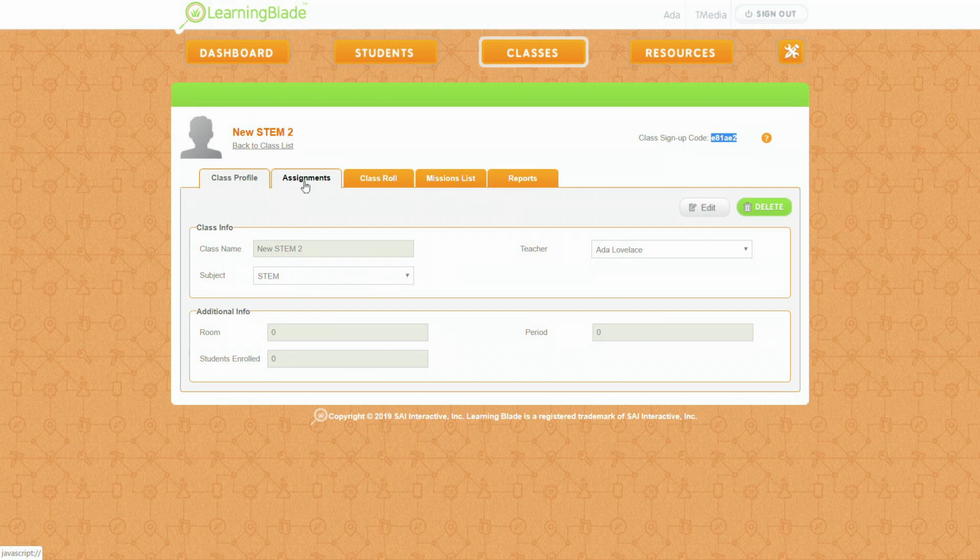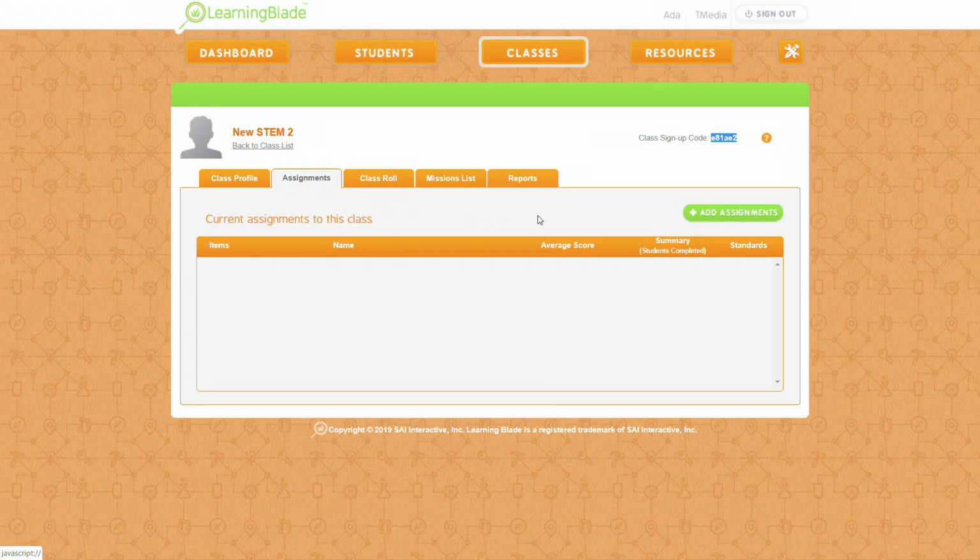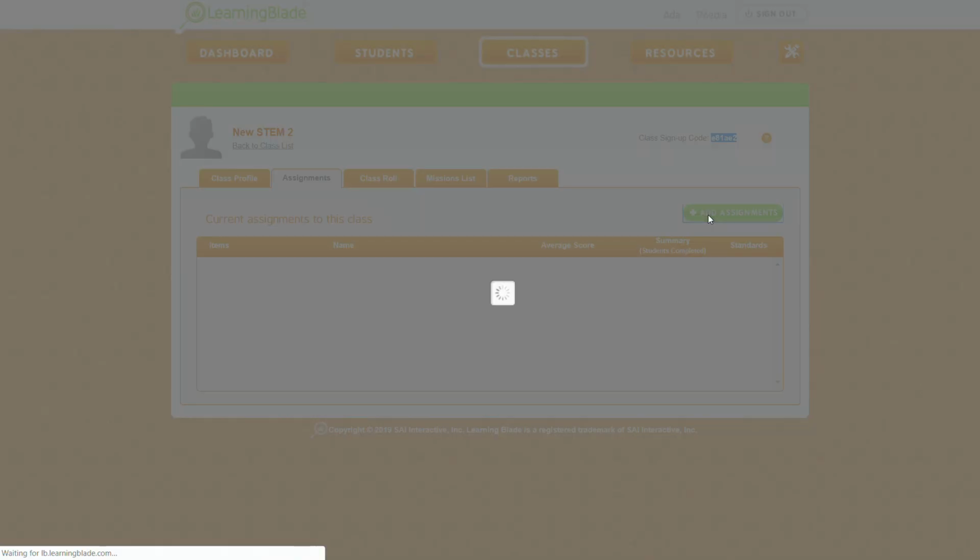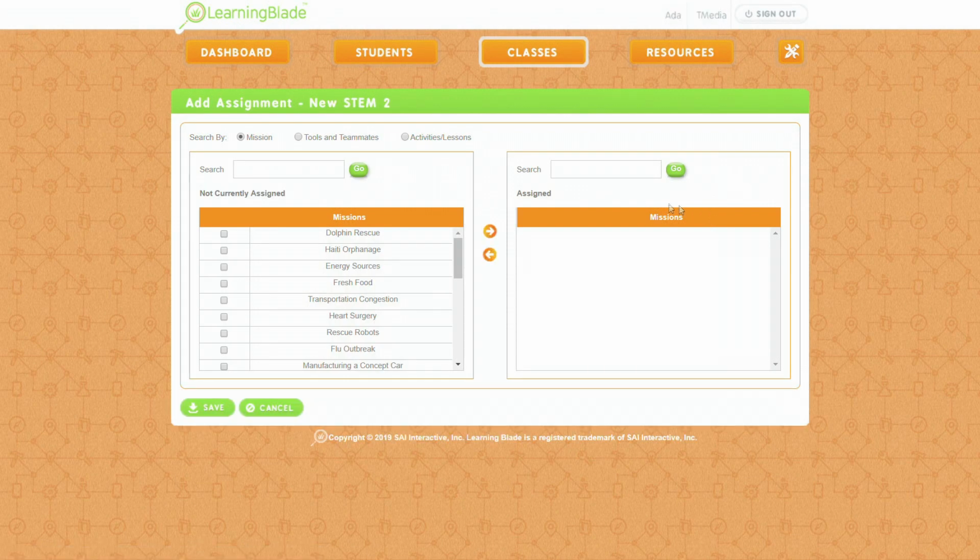But when you get in here and you click on the Assignments tab, this is where you can add assignments for your class. So you may choose to add an entire mission. So maybe in the first quarter of the year, you want every student to complete dolphin rescue. You would assign it to them and it would show up on the Student My Lessons tab.